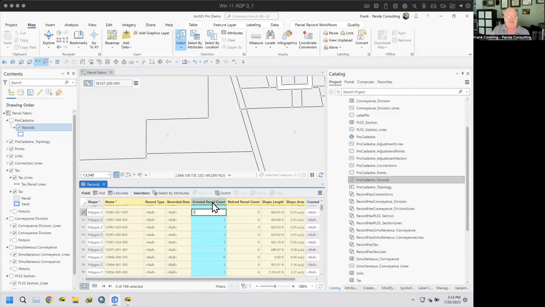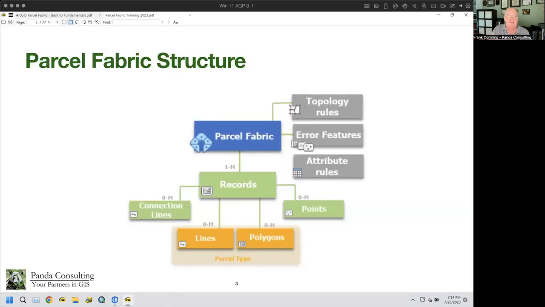And then it's, okay, how many parcels of the different parcel types are related and associated with this one record? How many of them have been retired? And we'll talk about retired here soon. What's the perimeter of it? And what's the acreage of that? These are all things that you design as part of the records. We'll dig deeper in this as we go through this next hour coming up here.